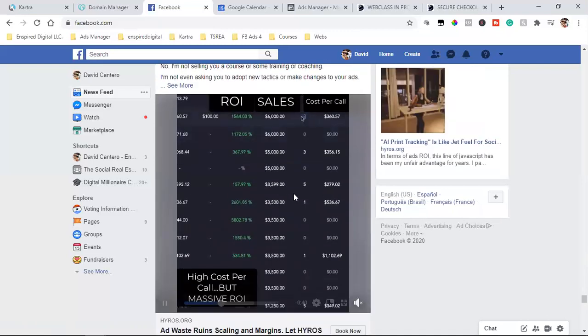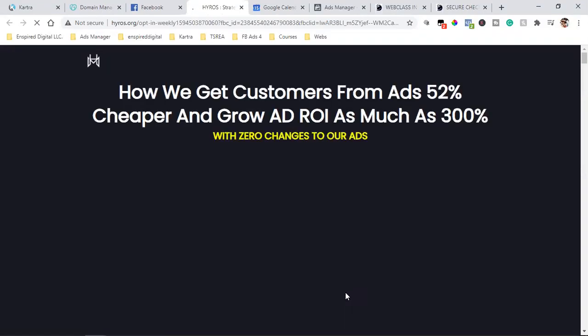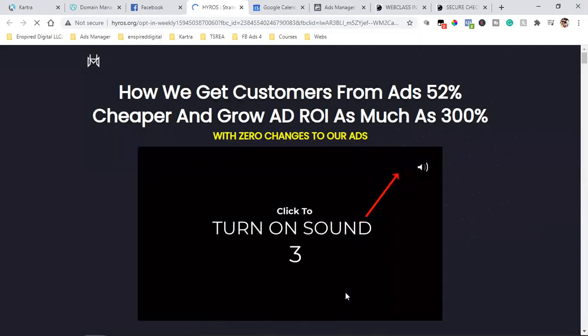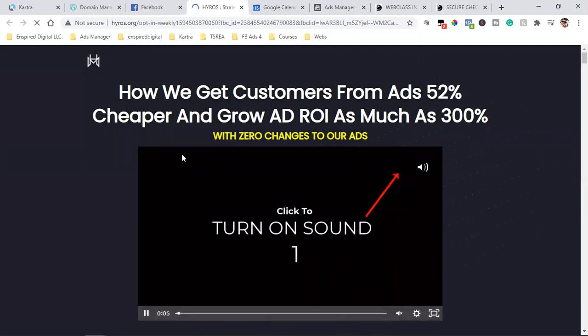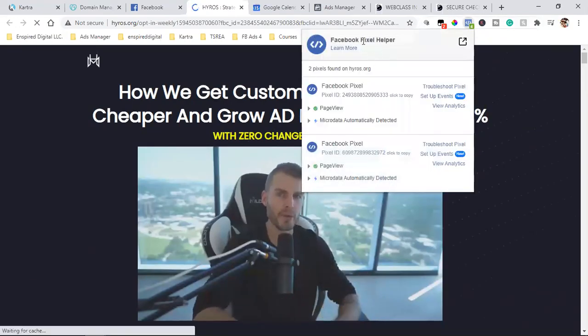So if I click on book now, he's taking me to a page outside of Facebook. So he's not using lead generation. He's not using Facebook's lead form. He took me off of Facebook to a Kartra page, for example, or it could be a ClickFunnels page, whatever, but he took me off. And so now he has his Facebook pixel. You can tell because I have this plugin up here, Facebook Pixel Helper. This lets me know who is tracking me with their pixel.